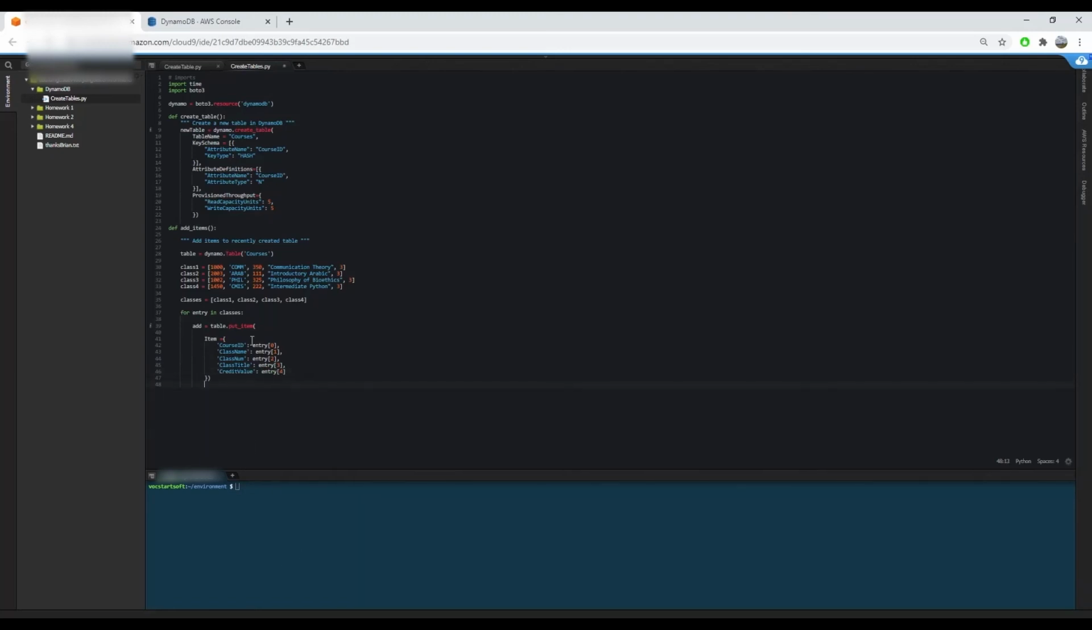So for each entry in classes, right? For each class, we add to this table here. We put item, and all these items are put into these spots respectively. So if you were to enter this information in a different order, it would get mixed up. Like if the class name was the first thing, for instance, it would try to put it in the course ID, which we defined up here as a number. So it's not going to work. It's going to break. So I think that's good though.